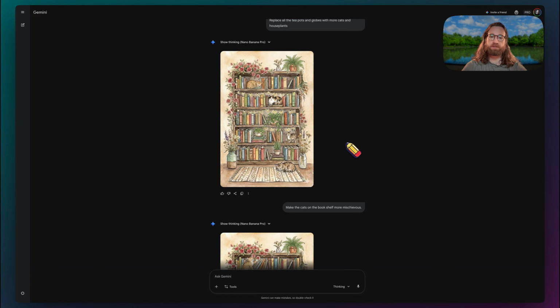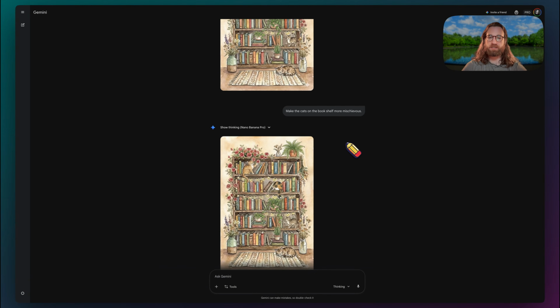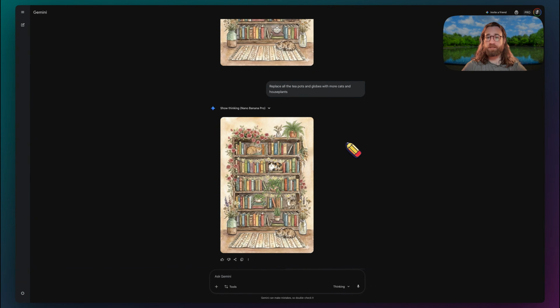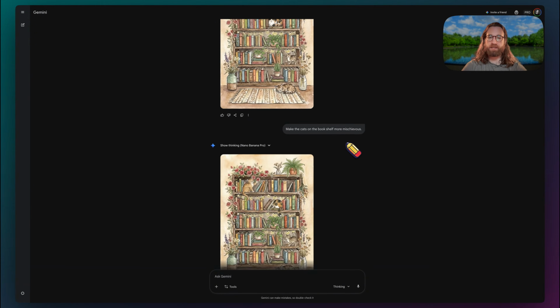So you may get slightly lower quality images. Let me know if you're on the free plan. Let me know if this still works, if you're still getting good generations. Keep me updated on that.